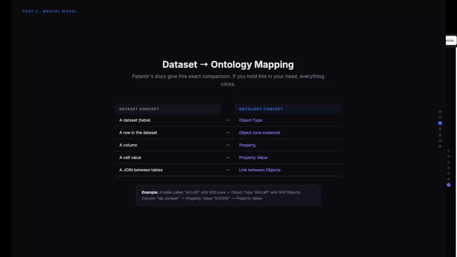A table in a dataset maps to an object type in the ontology. A row in a dataset maps to an object, aka one instance, in the ontology. A column maps to a property. A cell value maps to a property value. And a join between tables maps to a link between objects in the ontology.